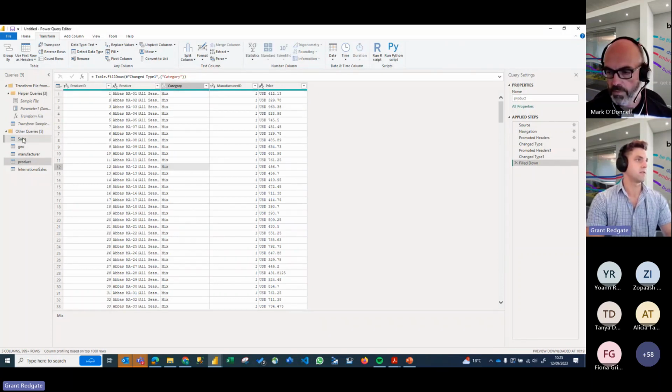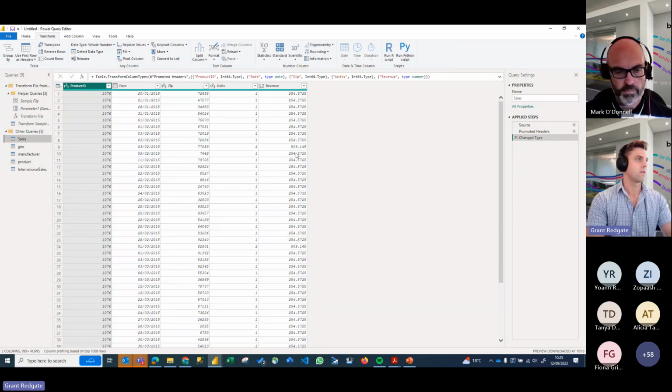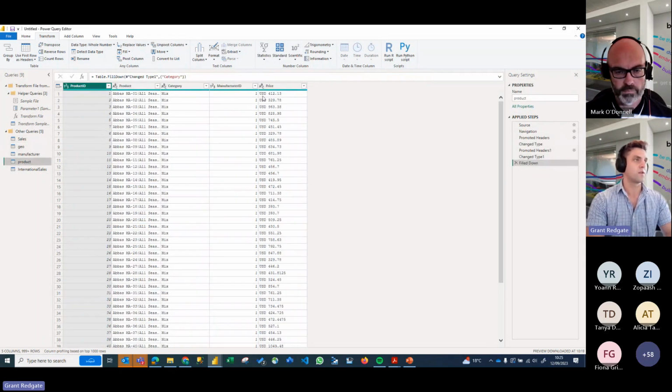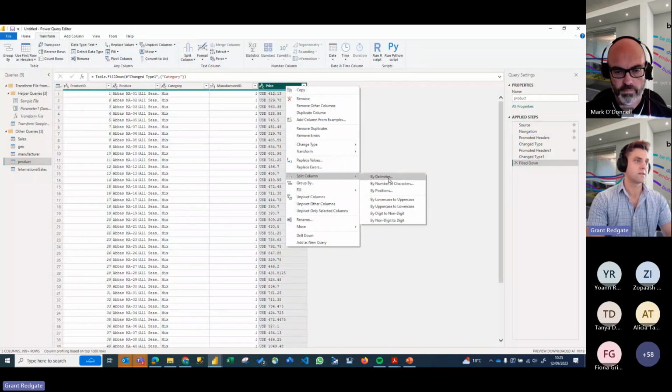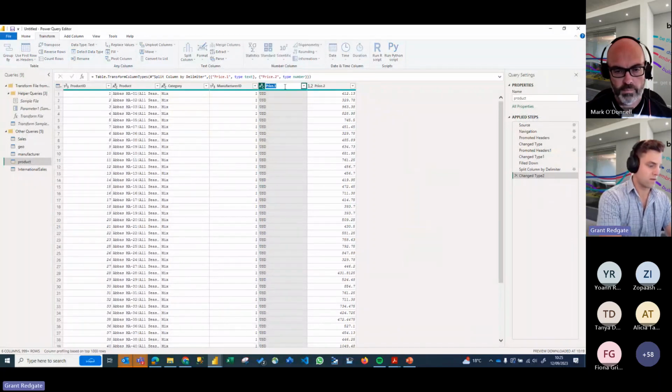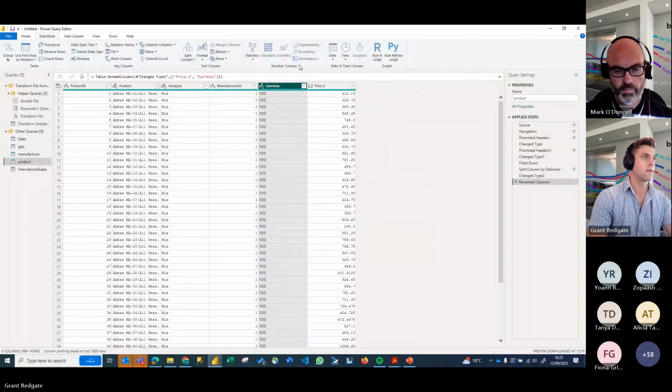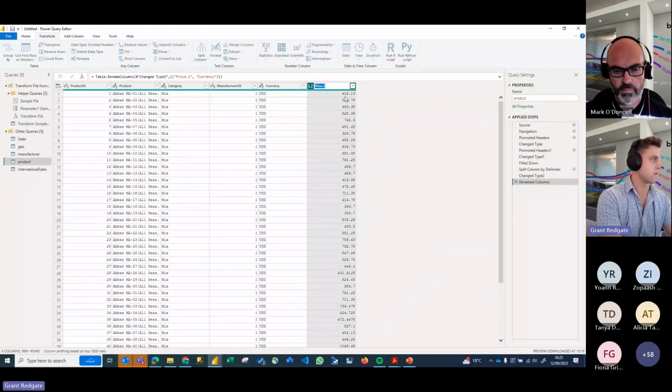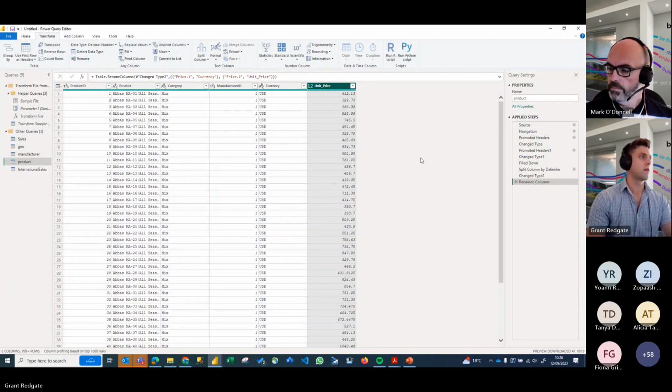But then we can see something interesting here. So in revenue, we can see that we've just got the value, which is perfect. But here in product, we've got USD and the price. So let's rather just split this out. We'll call this currency. And we'll call this, I'm going to assume that this is unit price. And there we go.